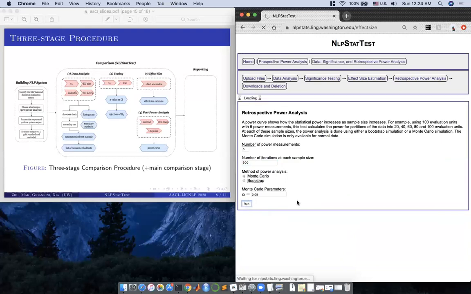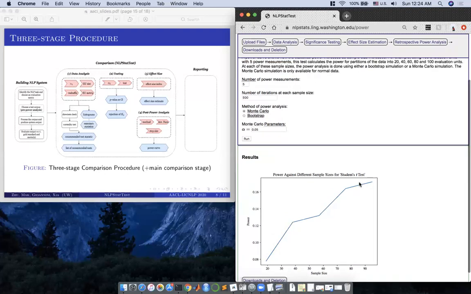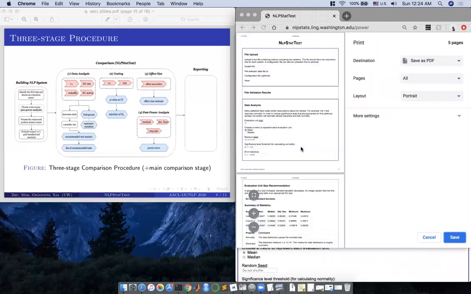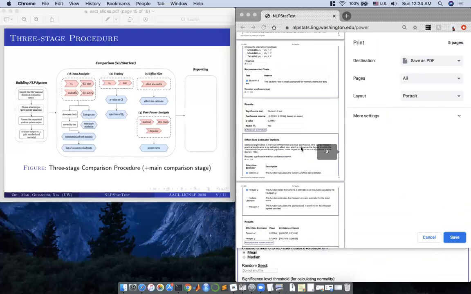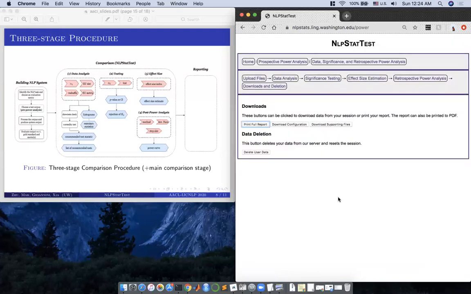And we can run. And we can see here is the power curve. So at the largest sample size, the power is still quite low because we know the null hypothesis is true and we cannot reject it. So we have a very small power. Lastly, we can download the results by printing out the full report to a PDF. So here are just the pages of the previous steps. And that's it for the main comparison stage.